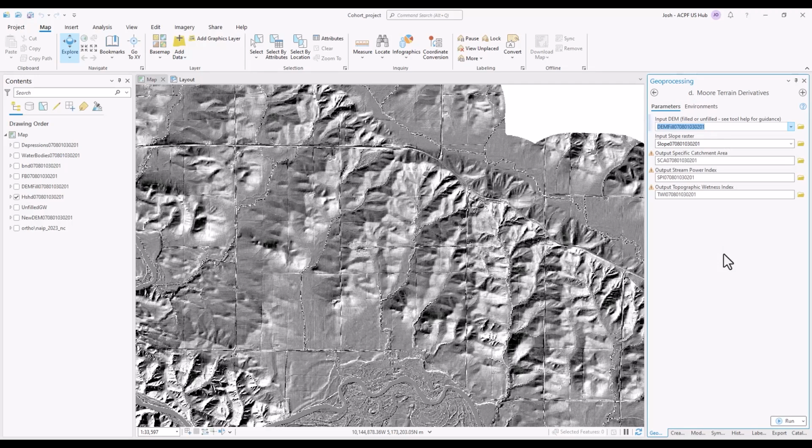The second required input is our slope raster, which has been auto-populated. We're going to get three outputs: specific catchment area, the stream power index, and the topographic wetness index. These three outputs are automatically populated. Click Run to run the tool.